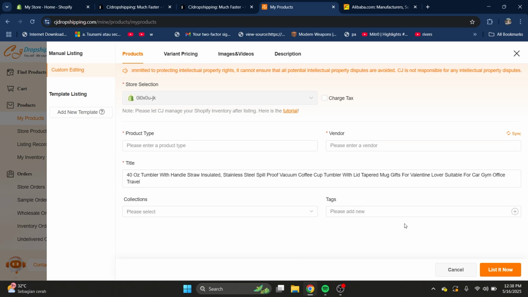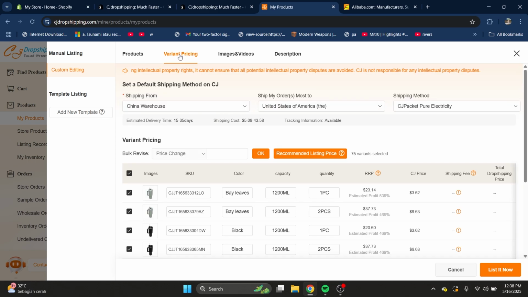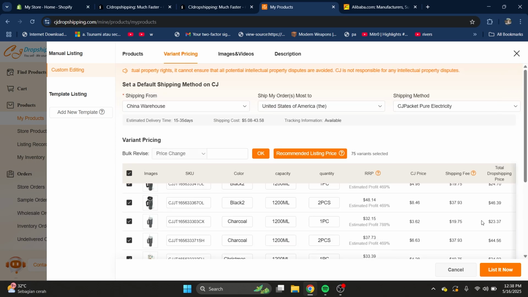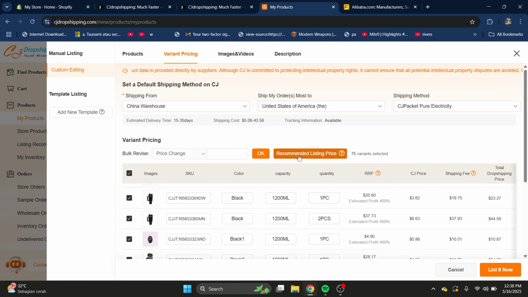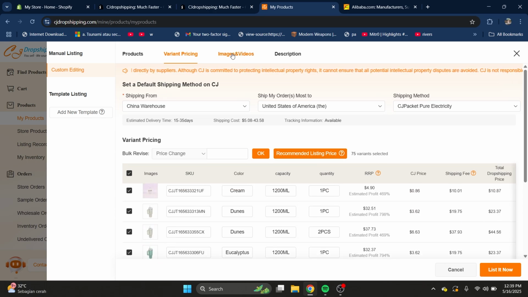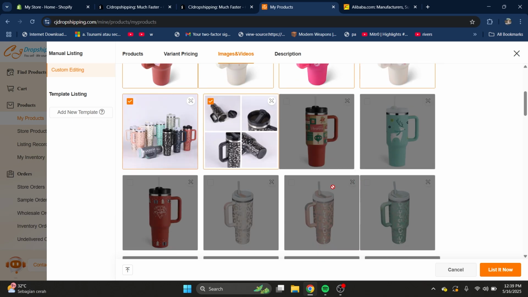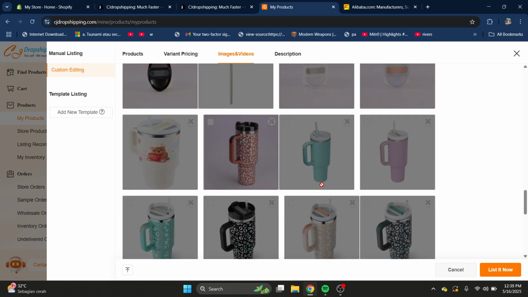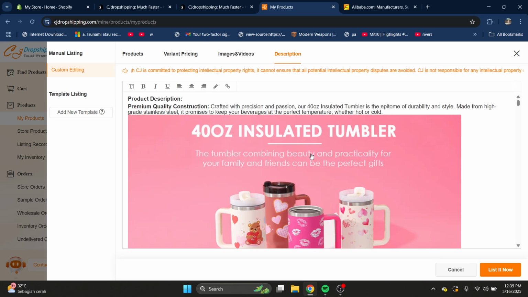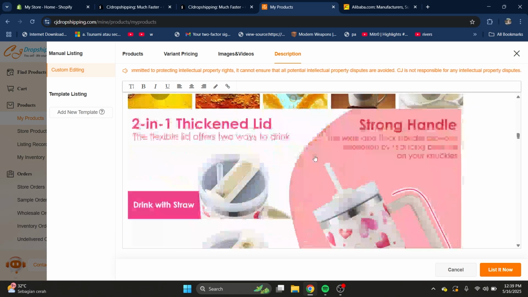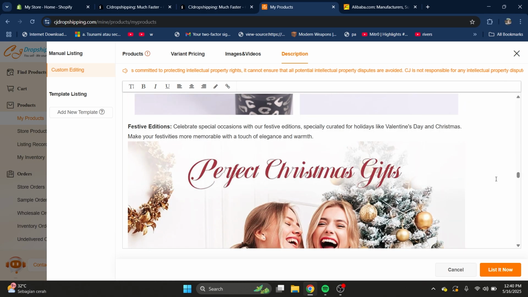Tag, so you don't need to type this at all. You can actually change your variant pricing as well. You can just click on recommended listing price and it will automatically change your price. Also images and videos, you can also change all of this. It's just very nice. And also your description, it is also changeable. So yeah, it's very nice, right? Okay, so now you can just click list it now if you're done.